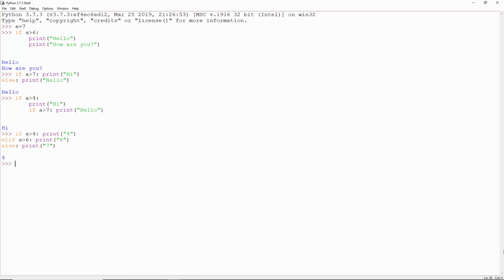If A is greater than 4, print 4. Otherwise, if it is greater than 6, print 6. Otherwise, print 7. Print yes if A is greater than 4 and also smaller than 8. Now let's solve some problems on decision making.